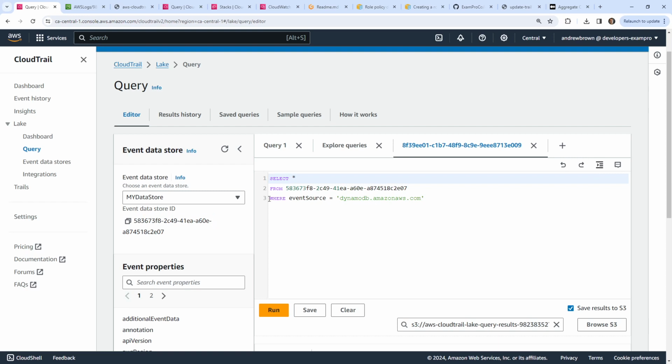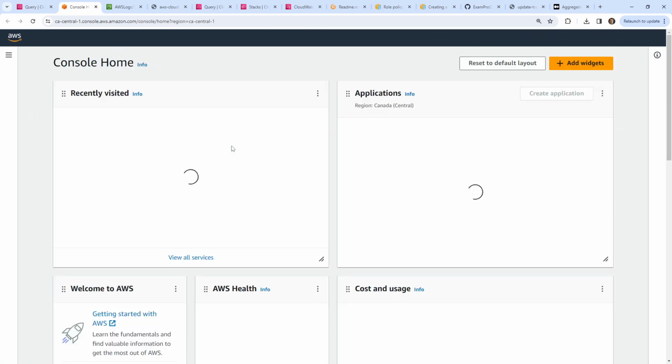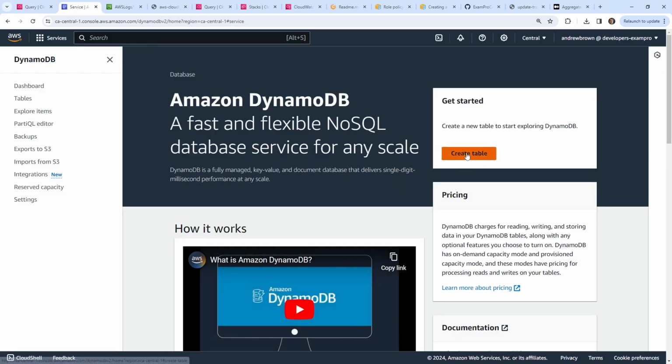Okay, well, maybe it's because at the time we create this event data store, there is no data for it to query, and we have to wait a little while for something to occur. So I'm going to go ahead and open up DynamoDB in another tab. We're going to do the same thing. We're just going to kind of goof around and try to get some data to appear and then wait a little while and then requery it, okay?